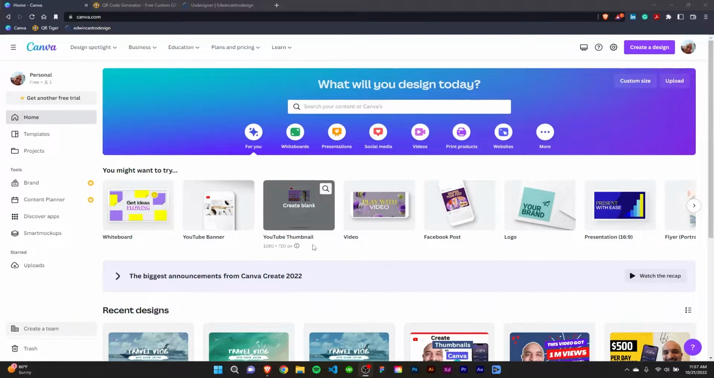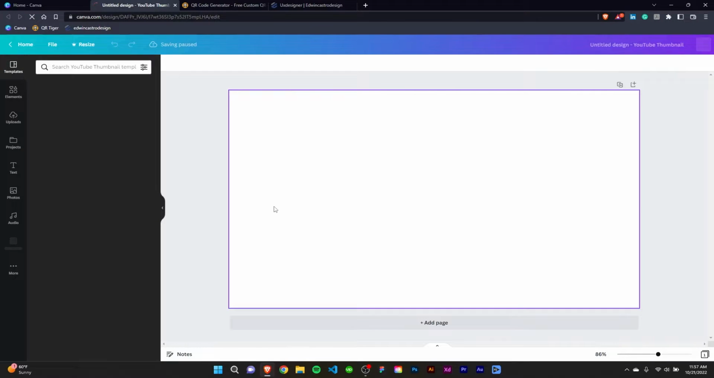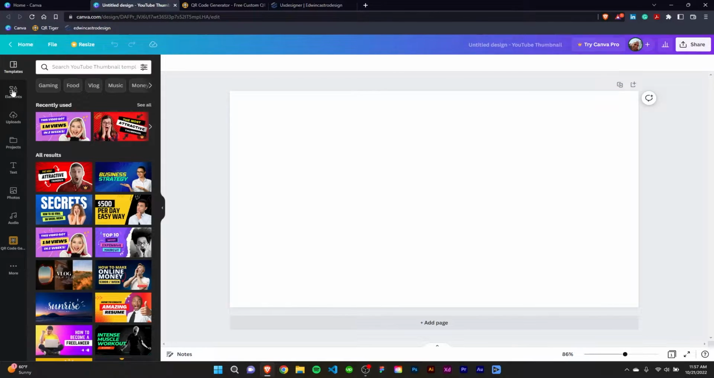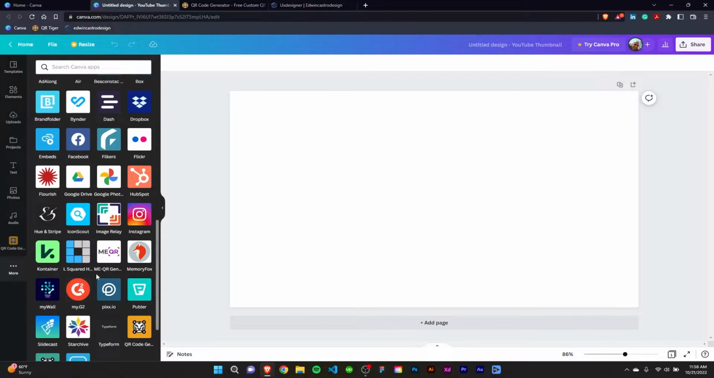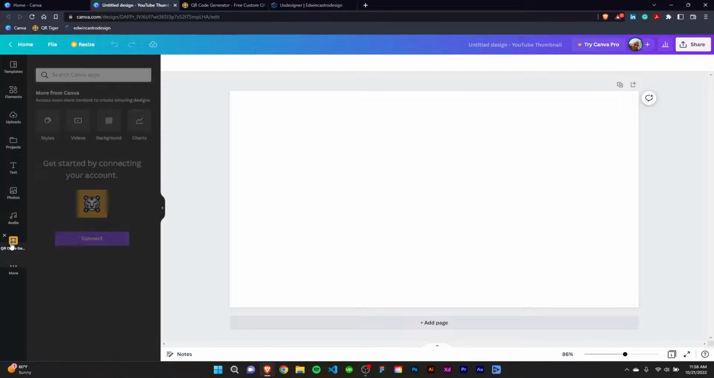Okay, to begin, we're going to first start off with connecting our QR code generator. To begin, we're going to click on Create a Design. We could just select anything here. Let's just select the YouTube thumbnail for now. And then on the left-hand side of the screen, you're going to see all the tabs. There is the QR code generator. If you don't have it on your screen, you could click on More and then just scroll down and the QR code generator is going to be there. You could just add it and then it'll go to it.